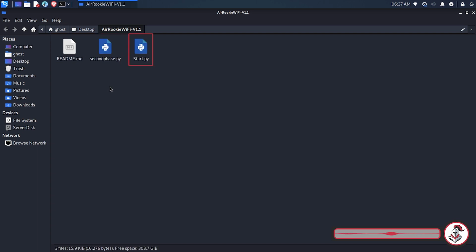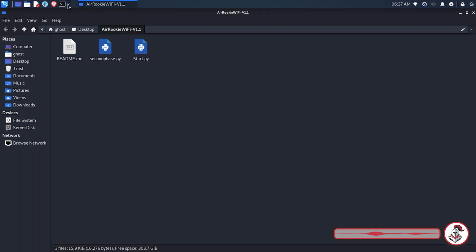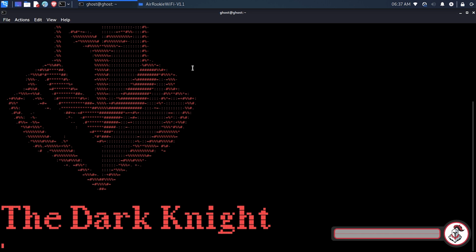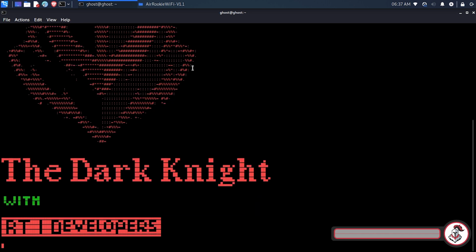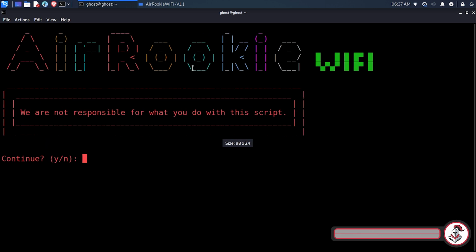We have to open start.py in terminal using Python, just like we use it from the terminal. First open terminal and type python3, then enter the path of the .py file, either type it or using drag and drop. Let me zoom in a little bit.